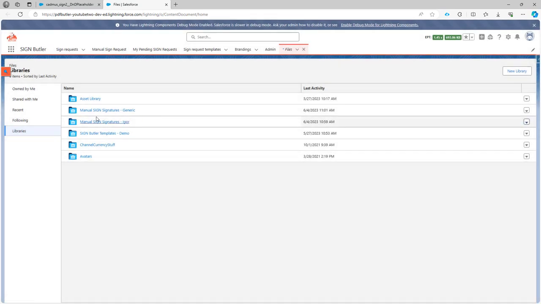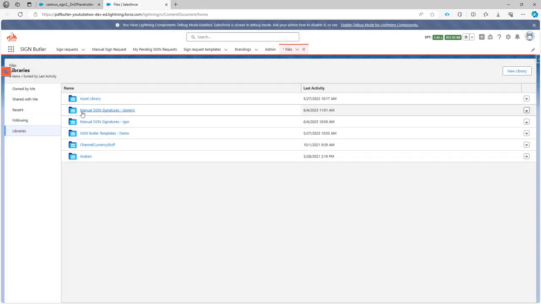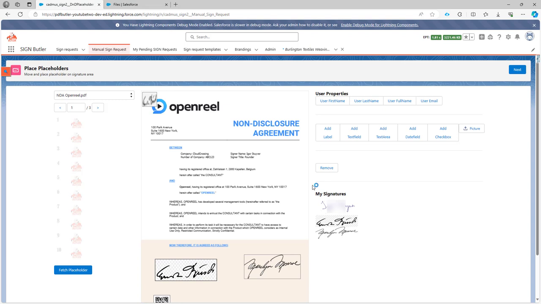And then I have one called manual sign signatures generic. And in this one, I'm going to actually give access to everybody that needs access to those signatures or pictures from that library. So I can just give multiple people, maybe viewer access, so that they can just use the signatures from there. And when we load the screen, any signatures and images that we find in those libraries are shown right here, as you can see.